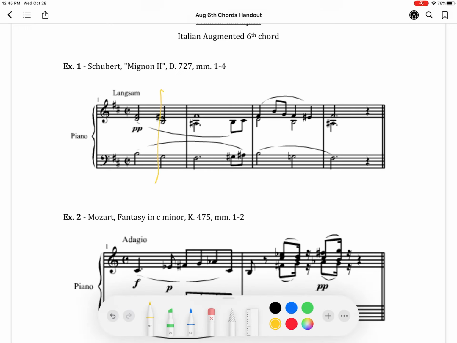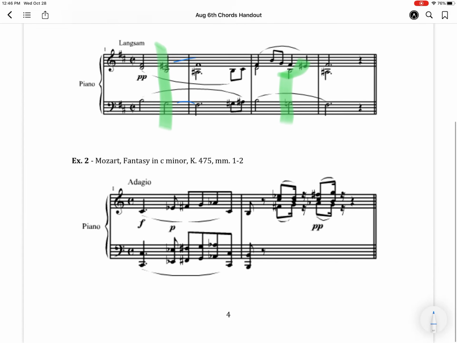We're in the key of B minor. There's our Italian augmented 6 right here, and then we get it again right there. Just like that. And think about this: B minor, minor mode 6 is G, sharp 4 is E sharp, tonic is B. You can see it there. They resolve out as we might expect them to. Pretty cool. All right, let's go to the next one, Mozart Fantasy.